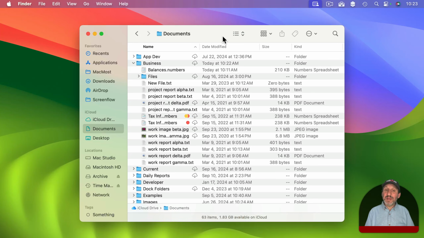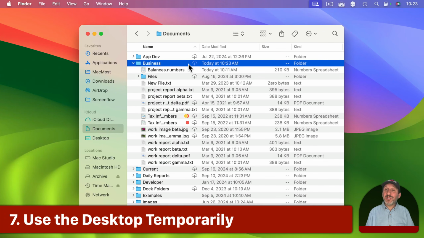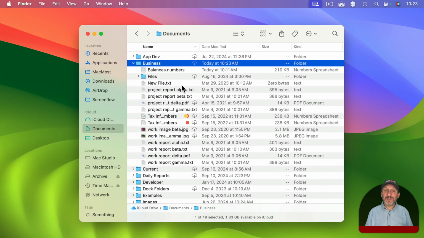If you want to see the name of the folder under here, just Control click on this and then change to icon and text. Another idea for a temporary location is to use the desktop for this. I like to keep a clean desktop. I don't want it cluttered with files. But it can come in handy as a midpoint in a file move.